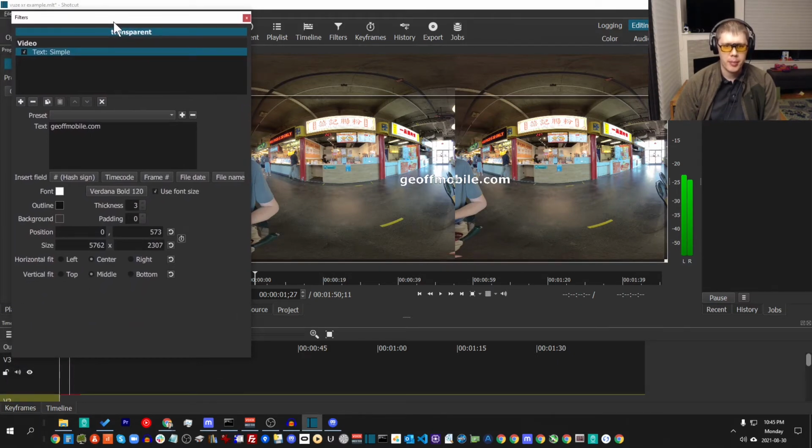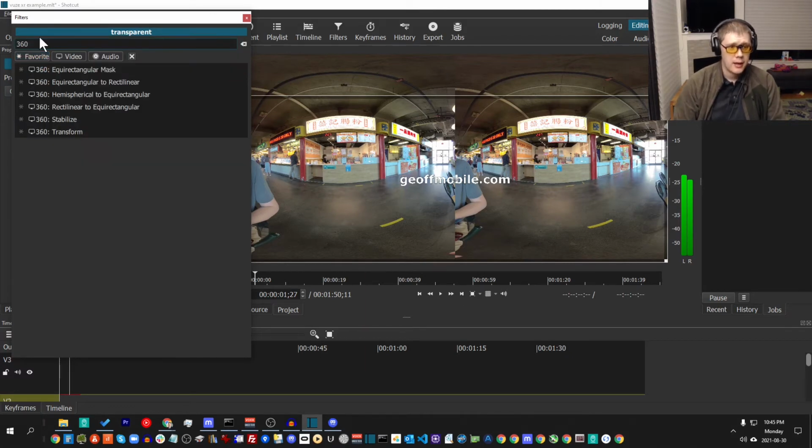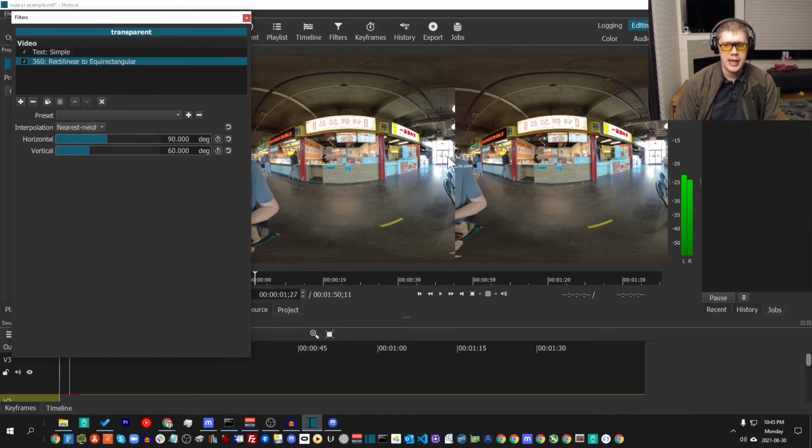The next step is to apply a filter to the text called 360 plane to equirectangular. So I'll show you how to do that. Click the plus button, search for 360. It's called rectilinear to equirectangular. This is a special filter that will change your 2D text into the mapping of a 360 video, which is the same for VR180, which is called equirectangular. Click there. Now you can see the text has gotten smaller, but that's fine. It's now the correct scaling or transformation to make it look correct on a 360 video. So that's the first step.